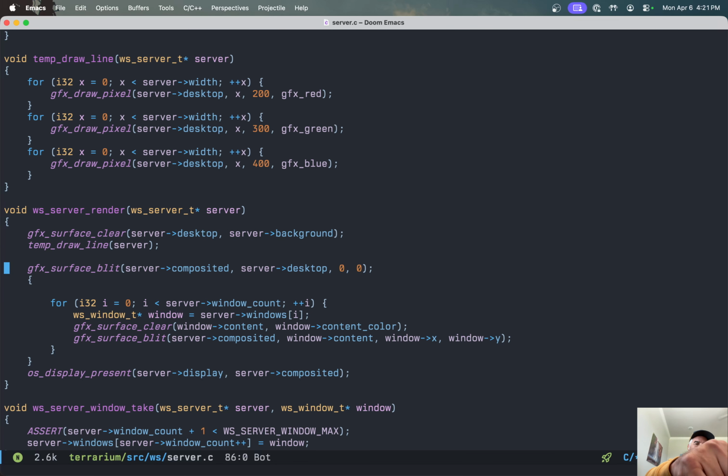And we're going to change this to GFX surface, just to make it. Oh, no, I can't because I need that width and height. I'm dumb. All right. So we're going to draw the background on the desktop every time.